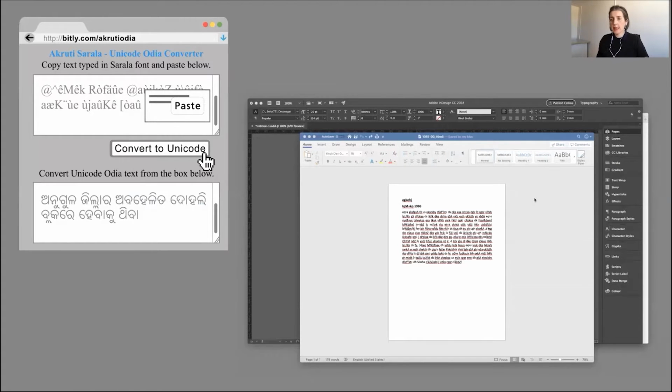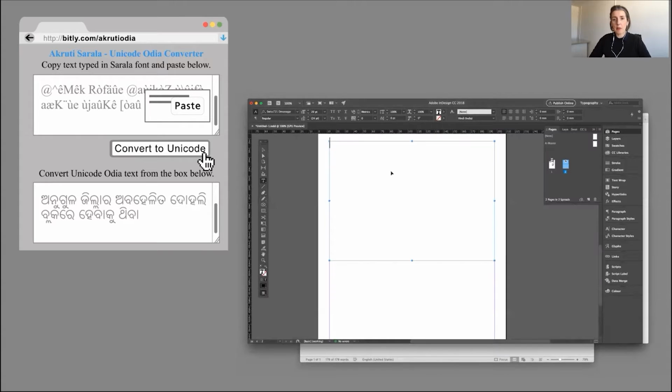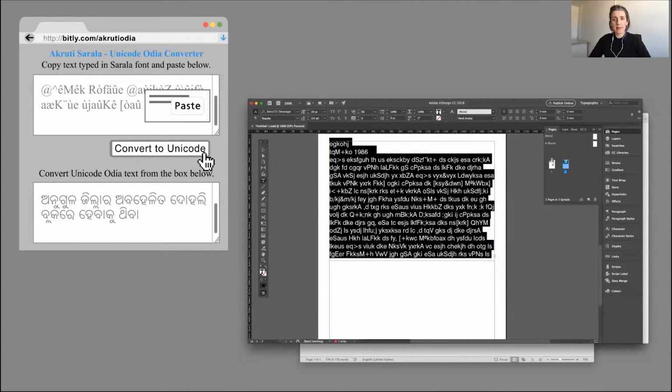So there are some workarounds that I want to show you. I wouldn't say it's ideal, but in the meantime, they do work. Here I'm showing you, for example, a converter for the Akruti Sarala. Akruti Sarala is a legacy font for the Odia script. And I'm also showing you a video demonstrating how Kruti Devanagari is also hard-coded, and how basically these typefaces are built inside Latin cells.